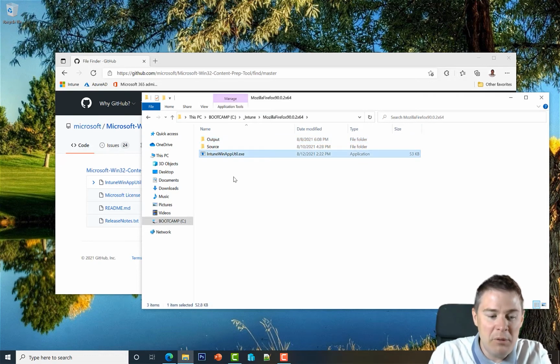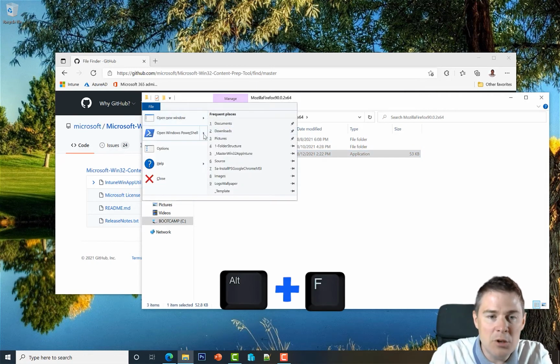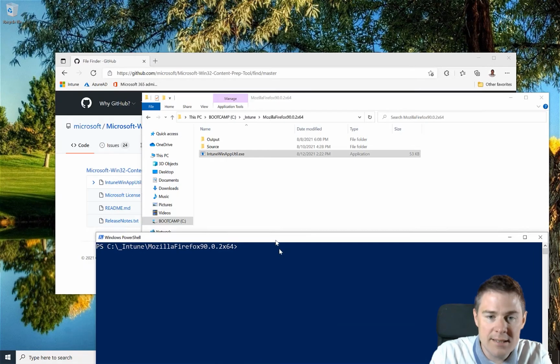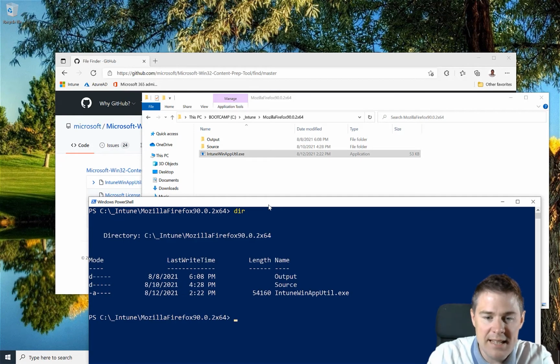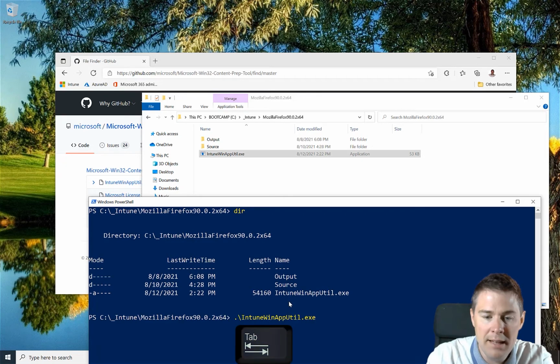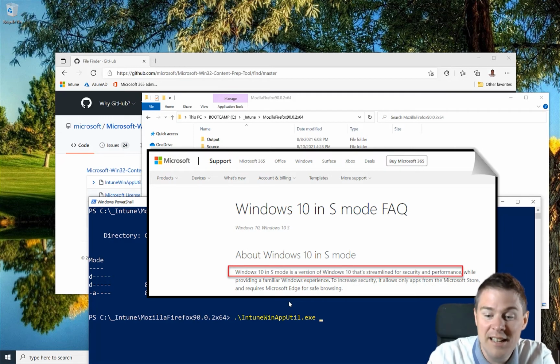So in this folder, let's do our favorite Alt F and open a PowerShell. We can open a normal one, we definitely don't have to be admin to run this. If we do dir this time, we see our file here. So if we do .\intunewinapputil, it wants four arguments, but we're just going to give it three, because the last one is the catalog, and that's only used for Windows 10S, the security version, which I've never seen.